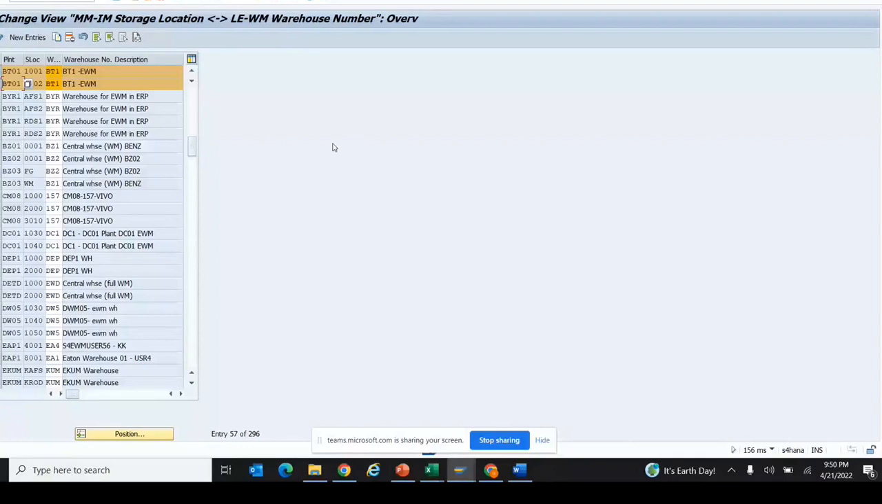So what I was talking about: if I go back, can you see the original screen where we can see the assigned warehouse number to the plant and the storage location? No. The screen we see says change view storage location to warehouse number overview. Okay, just give me a second. Stop sharing.